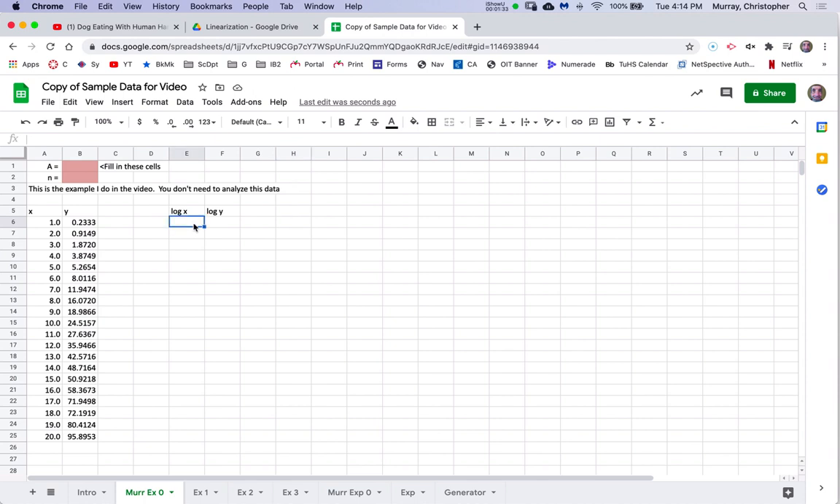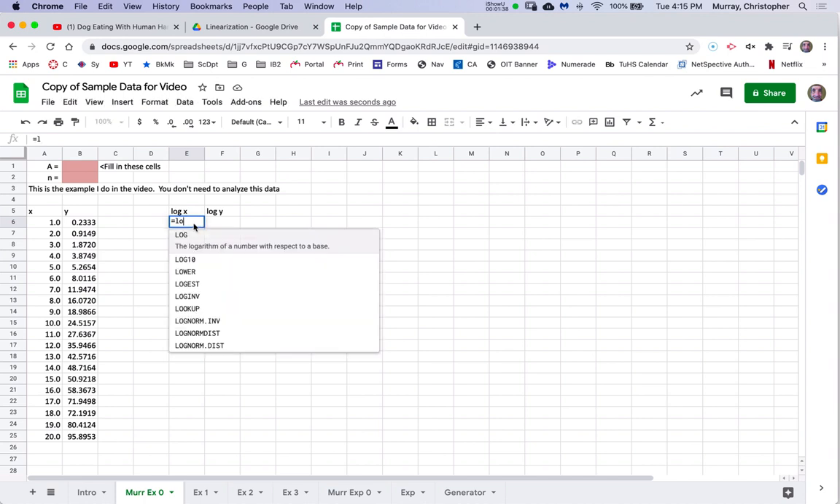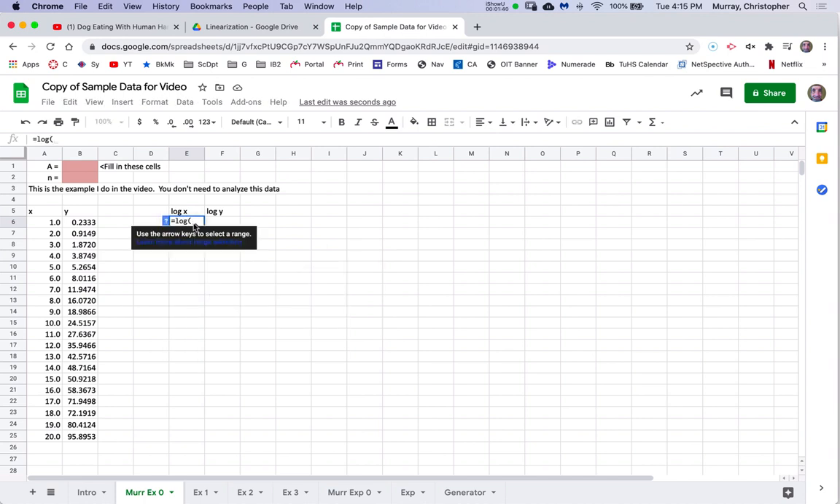Then click in this cell. We want to make a formula. So type equals, and then type log, left parenthesis, and then click this cell. Of course, log 1 is 0. Then click in this cell, and let's fill it to the right. If you've got a cell selected, you can grab that little handle at the bottom, notice the cursor changes, and you can drag it up and down. Let's drag it to the right.